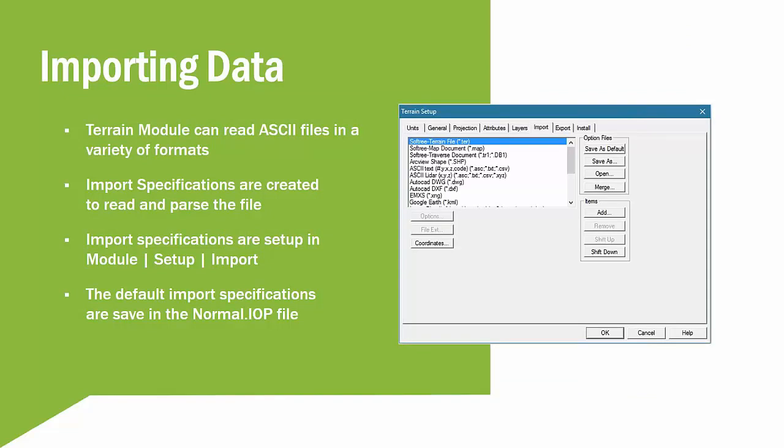So just a quick overview, talking a bit about how you import data in RoadEng. The terrain module can read in ASCII files in a wide variety of formats. This is a screenshot of just a few of the list of extensions and file types that RoadEng can read. So import specifications are created. They're a special .ilp file that are created to allow RoadEng to read and parse a survey file. So these import specifications are set up in module setup import. Jack will show you that, but I'm just doing a quick overview before I pass things on to him.